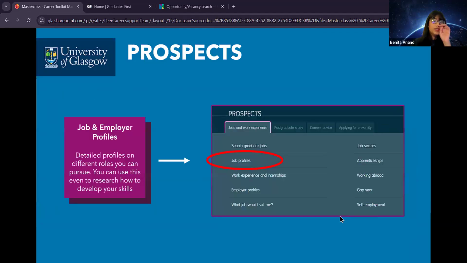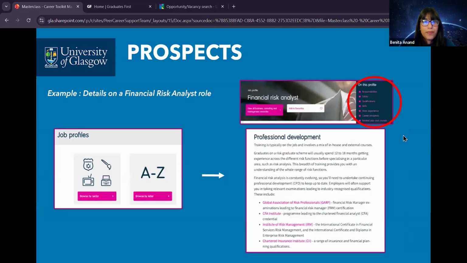Another feature that is unique to Prospects, I wouldn't say unique, but it is most commonly used, would be the job and employer profiles. There are detailed profiles on the different roles, just like we discussed earlier, and you can use this to research how to develop your skills for you to progress in your career. So, for example, if you're looking at a financial risk analyst role and you want to learn more about it, you would go to the job profile section of the website and navigate through this list and find the role.